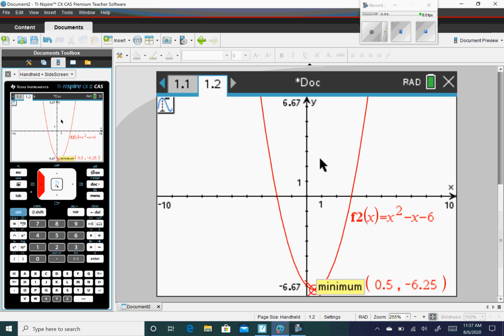And then if we wanted to go through points a little quicker, as long as we're in the trace mode or the trace feature here, instead of always just hitting to the right or to the left, you could type in a 2, and notice it says down here, I know it's a little bit harder to see, but x equals 2, hit enter, and it takes us to that point of 2, negative 4.